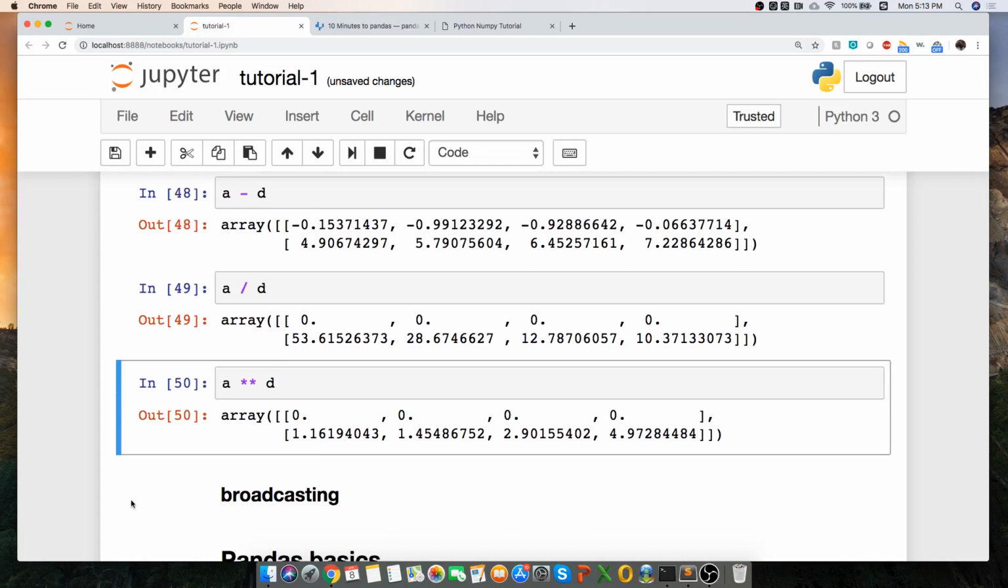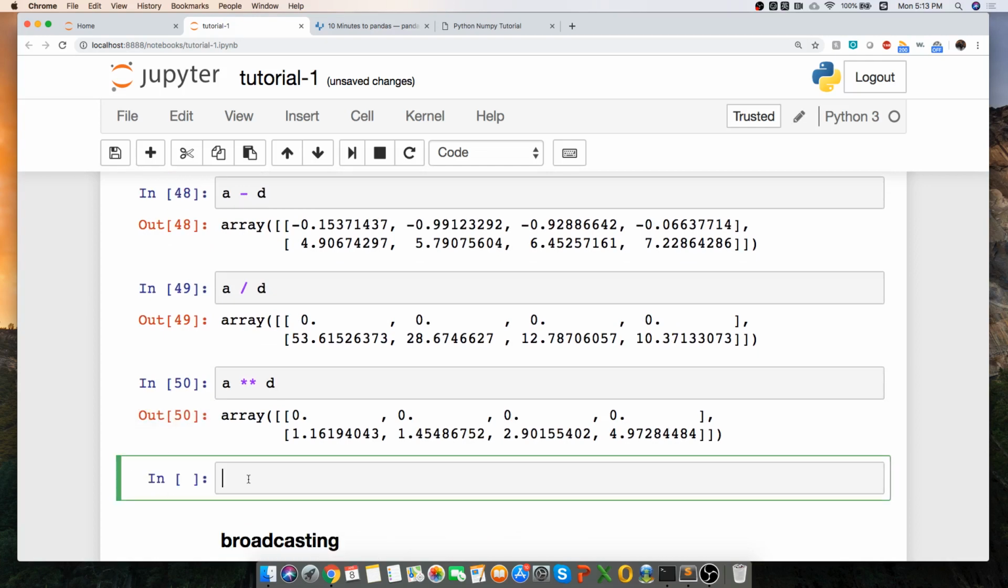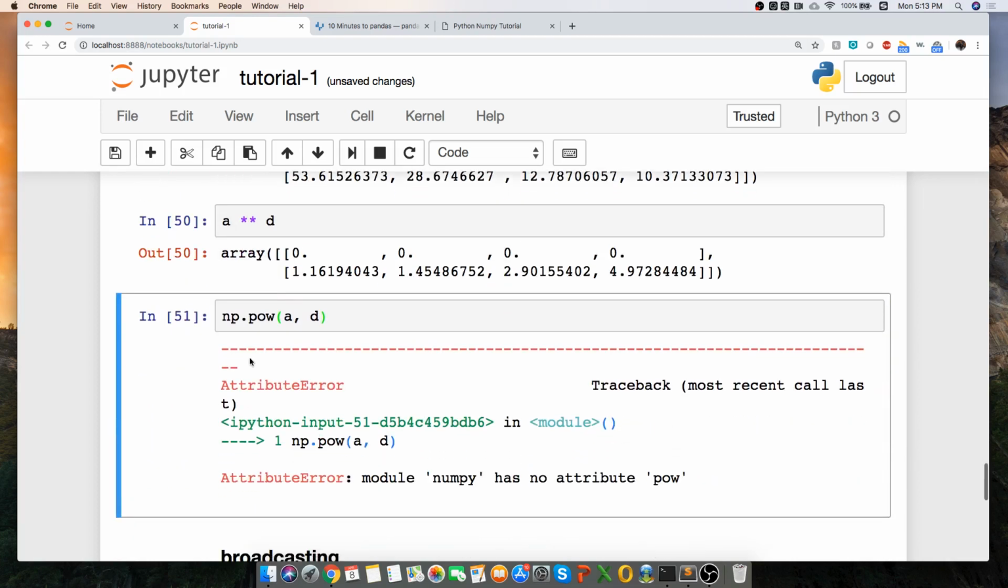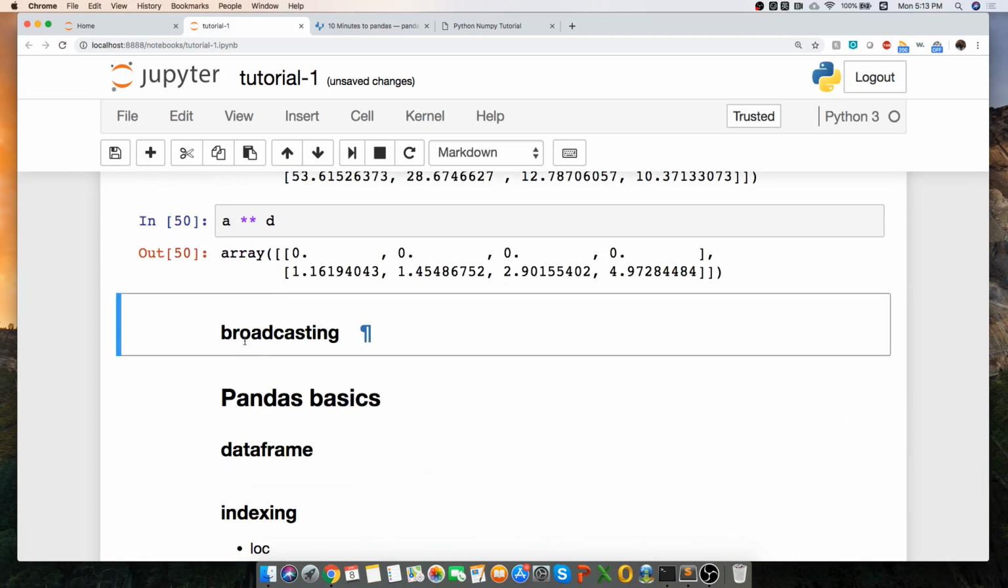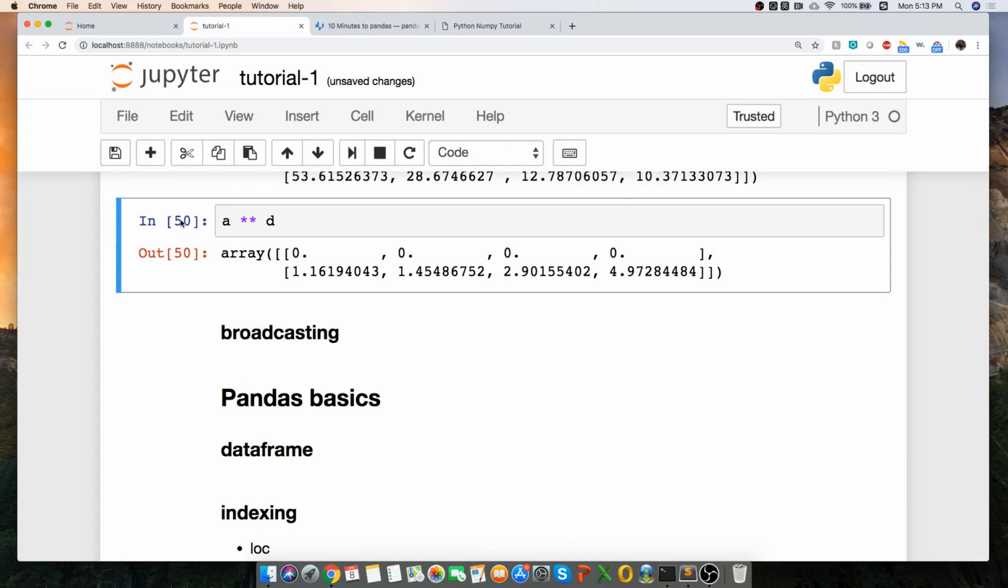That just means to the power of D, but there are some other ways to write it. You can do square. Is that square? I forgot. Or power. Maybe it's power. Okay, I forgot what the exact name is. But there are certain element-wise applications that you can find.